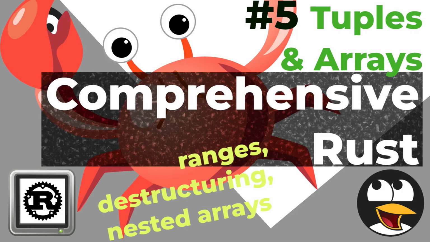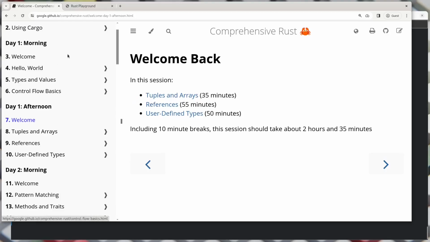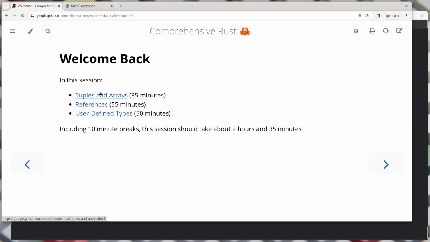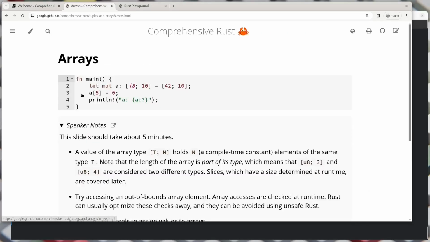Now with the comprehensive Rust Day 1 afternoon section. It has 3 sections. First, here we will experience tuples and arrays. It covers 4 subtopics and an exercise on nested arrays.